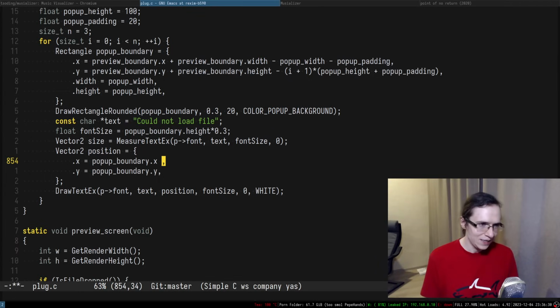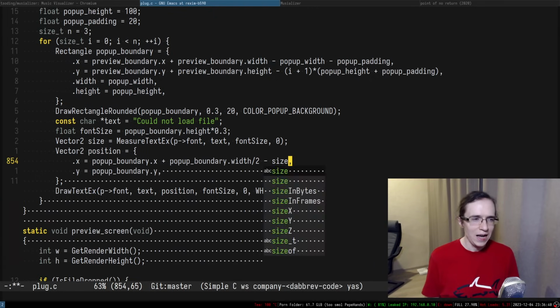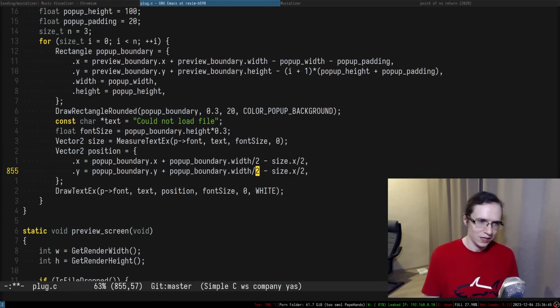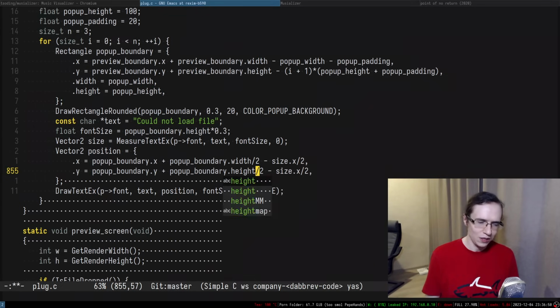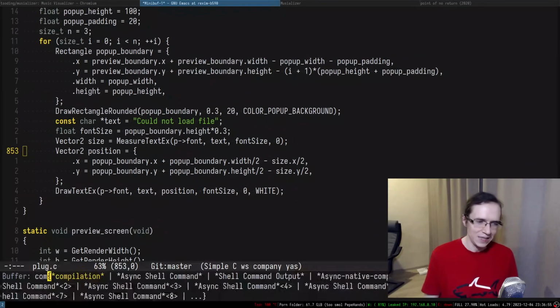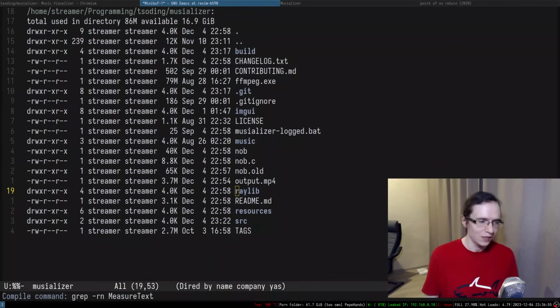So now we have to add half of the pop-up boundary width, essentially, right? We add half and subtract half of the X of the size, right? So the centering trick I was talking about. So here we're going to have height, and here we're going to have width. And that should be enough, I think. That should be more than enough to center all of that.